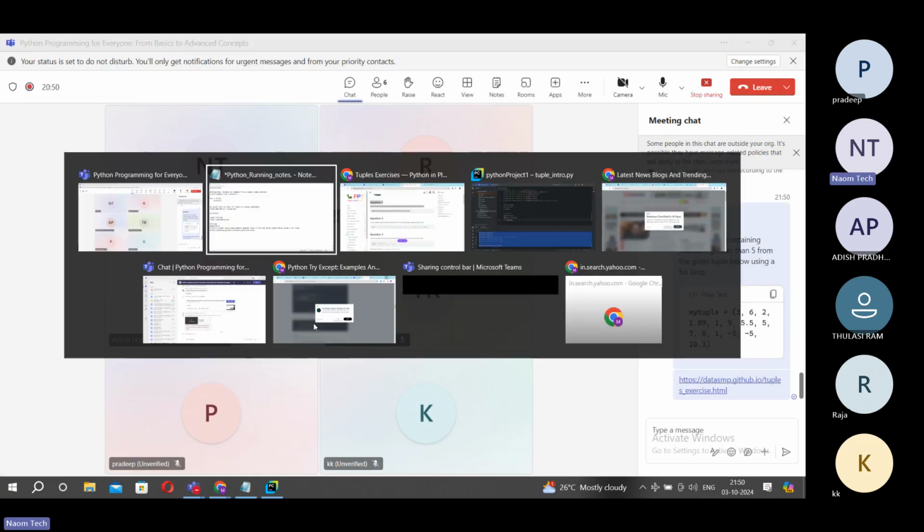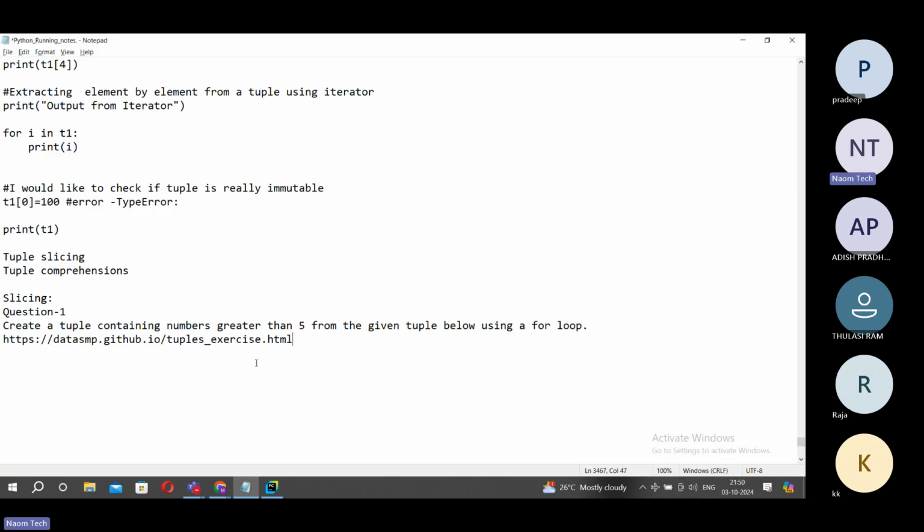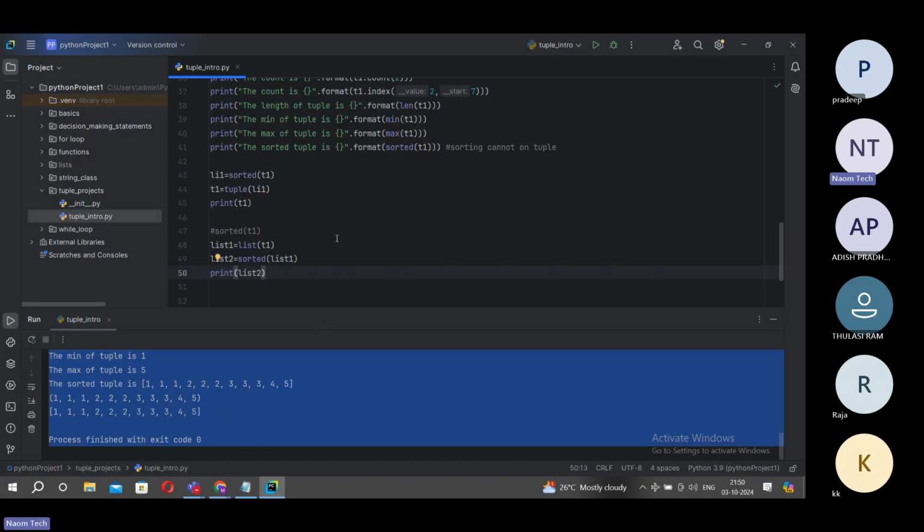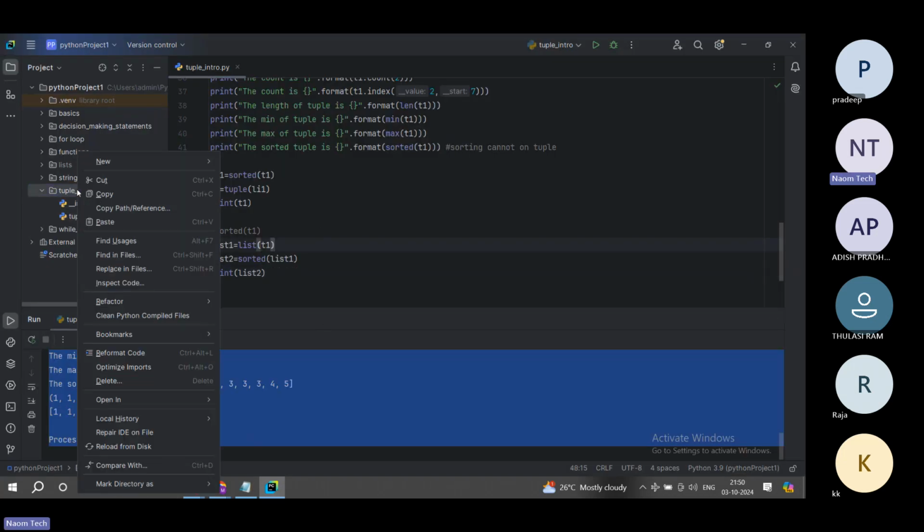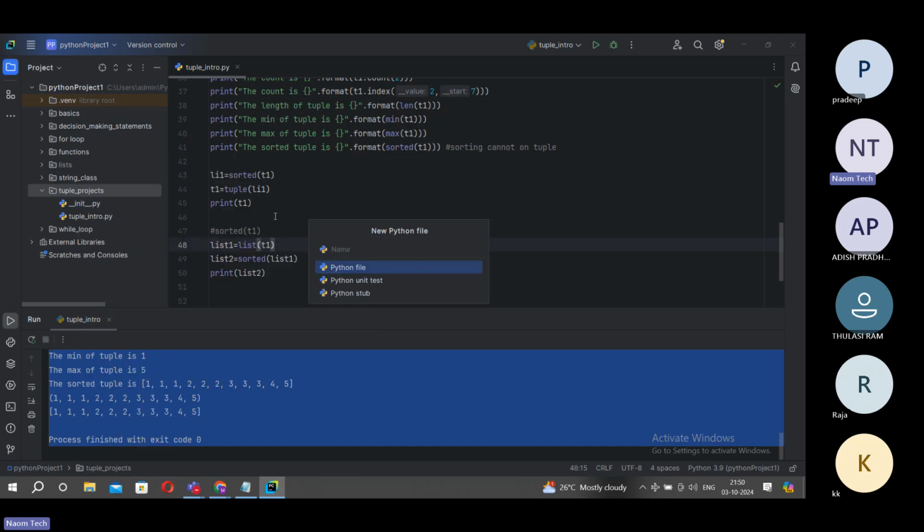So now let's get into the business. What should you do? Simple. Go to the program, create under the tuple project, right click and then say new, tuple comprehension.